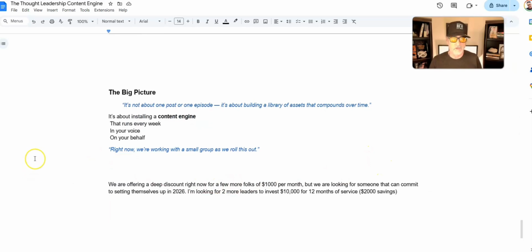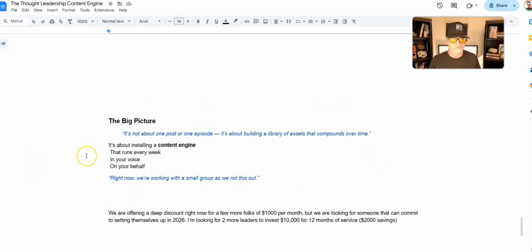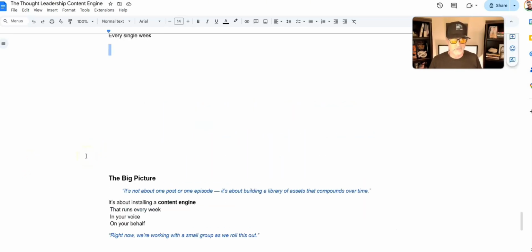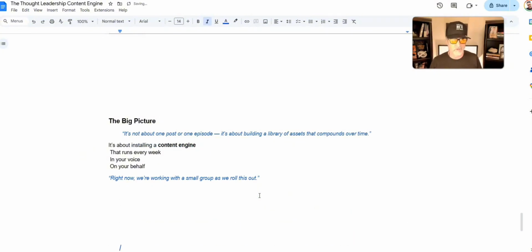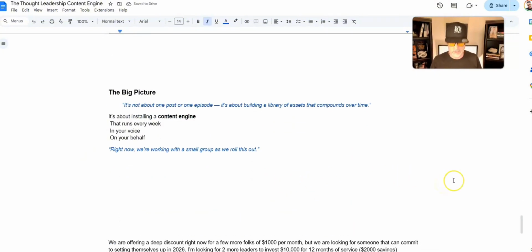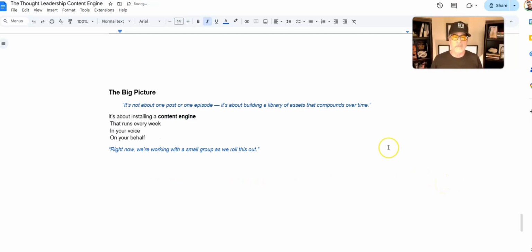All right. The big picture. I want focus. Okay. Here's the big picture. It's not about one post or one episode. It's about building a library of assets that compound over time. It's about installing a content engine that runs every week in your voice on your behalf.